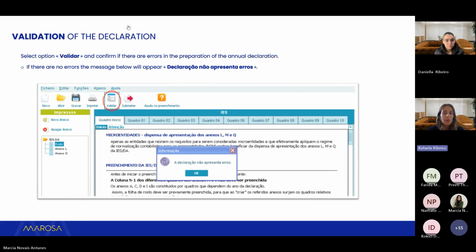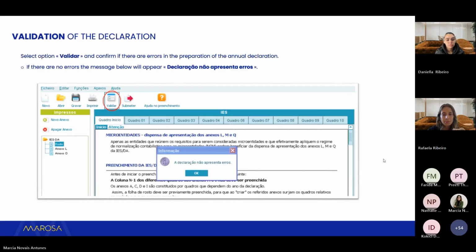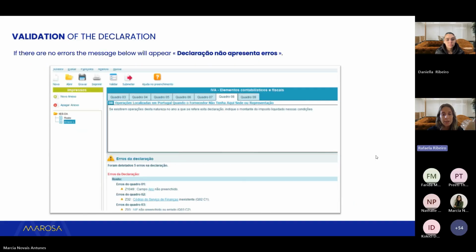So once you've completed the form, simply click on the Validar option to check for any errors. If there are no errors, you'll see the message Declaração não apresenta erros, which means the declaration has no errors. If there are any errors, the system will display them for you to review and correct. You need to fix all these errors until the message Declaração não apresenta erros appears, basically indicating that you can proceed.